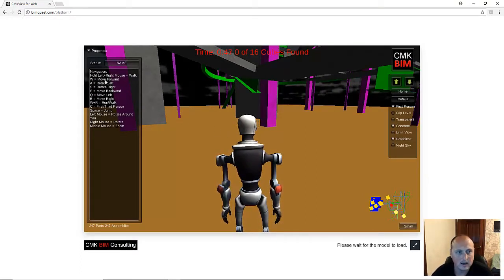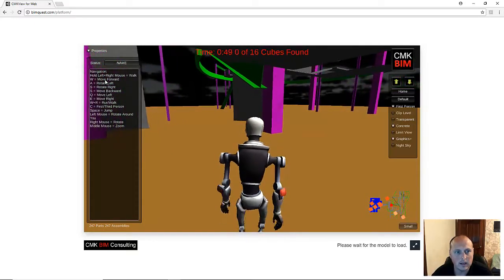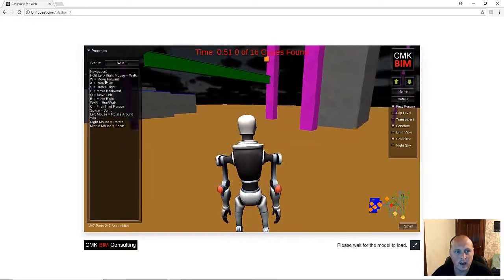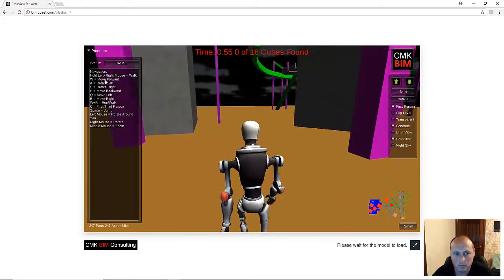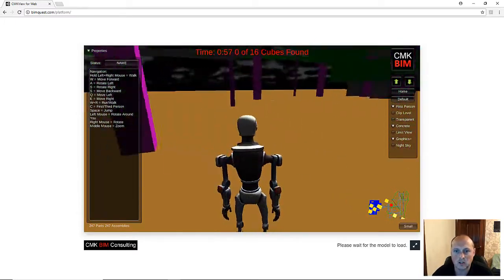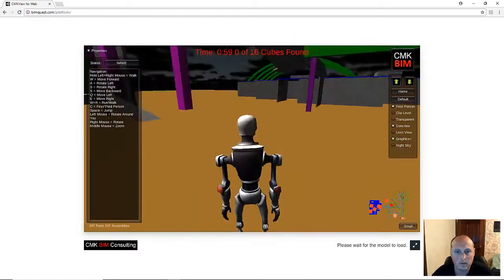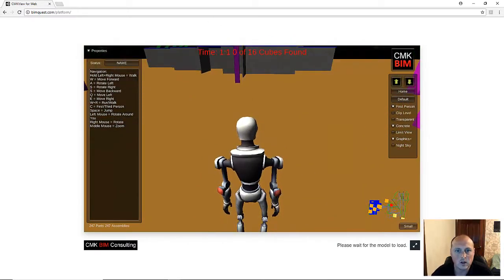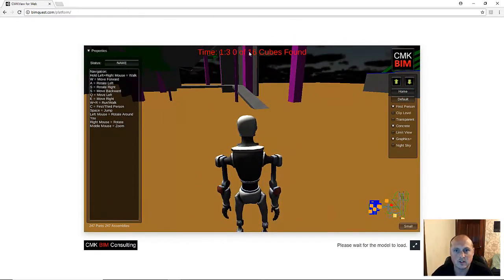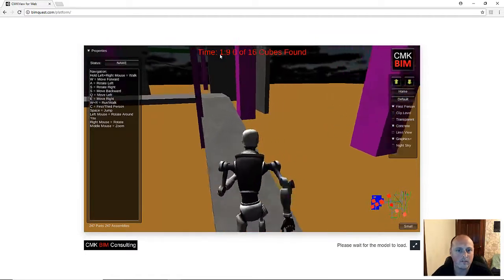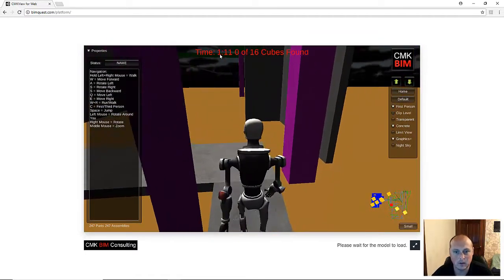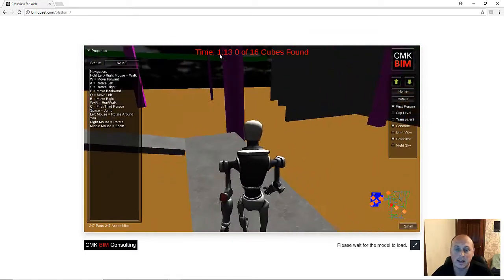So basically walking is the W key, A to rotate left, S, and these are pretty standard game controls on a computer and keyboard. And then you can use the mouse to rotate yourself around and look up and down. You also see at the top that there are 16 cubes that you've got to find, and currently 1 minute has passed, me messing around. So the whole idea is how fast can you find the BIM cubes and win the game.